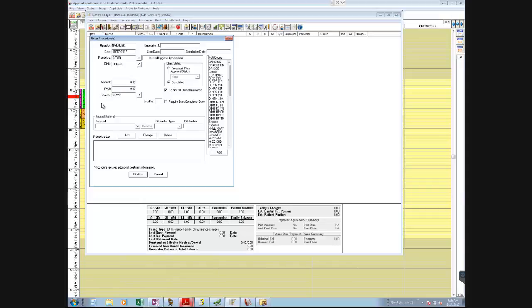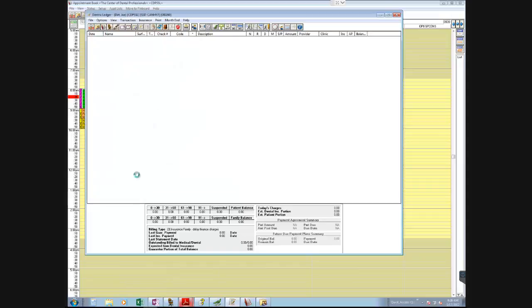Now, the next thing we're going to do is add. This is going to make it so that it's added on our procedure list to post to the ledger. Now I'm going to press OK Post, and as you can see, that has applied the missed hygiene appointment to the patient's ledger. Now, if you remember, when we were in the appointment, I copied the appointment notes.